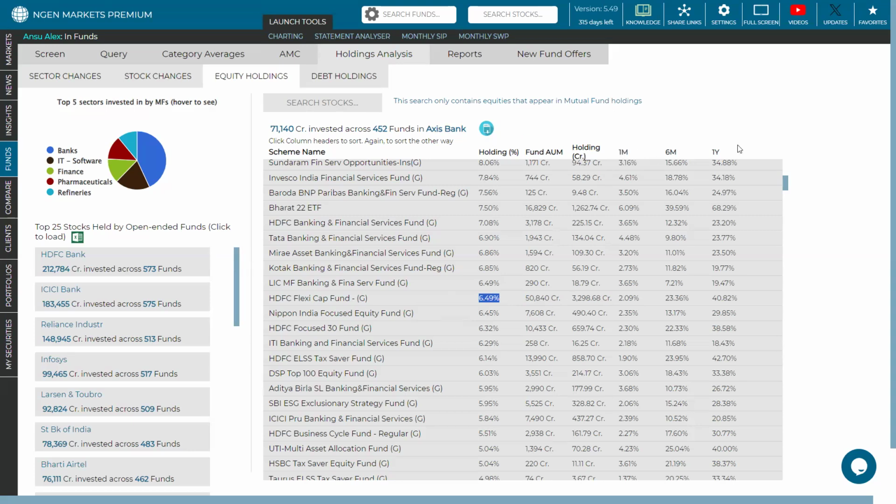The last three columns that you can see are 1 month, 6 month, and 1 year return. These are the returns respective to each fund, meaning the 1 month return for HDFC Flexi Cap comes to an extent of 2.09%. The 1 year return of HDFC Flexi Cap comes to a total of 40%. So these three columns are the returns which are respective to each fund that have invested into whichever stock you search for.